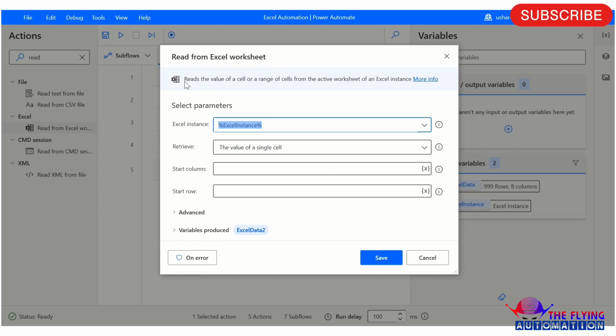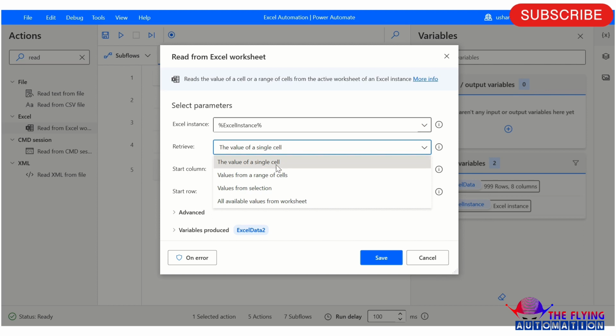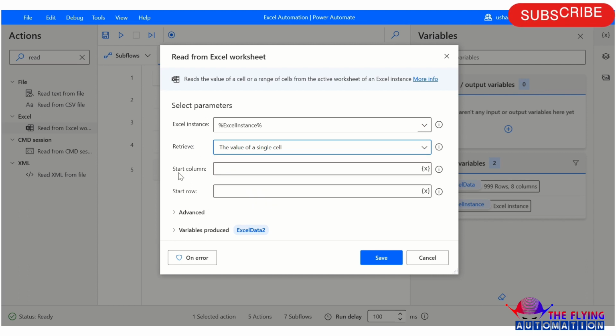Here the property itself says it reads the value of a cell or a range of cells from the active worksheet of an Excel instance. So let me explain each and every parameter one by one. The first parameter is Excel instance. Here we can mention your instance, and after this our next parameter is Retrieve. Here there are four properties available. It means there are four ways to read the data from an Excel worksheet using the read from Excel worksheet action.